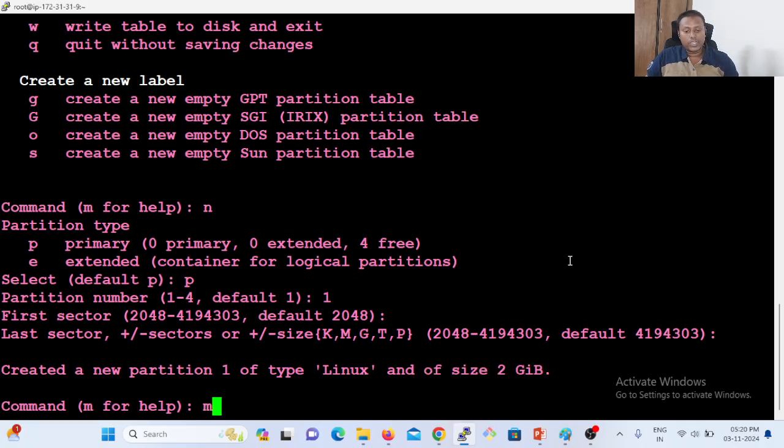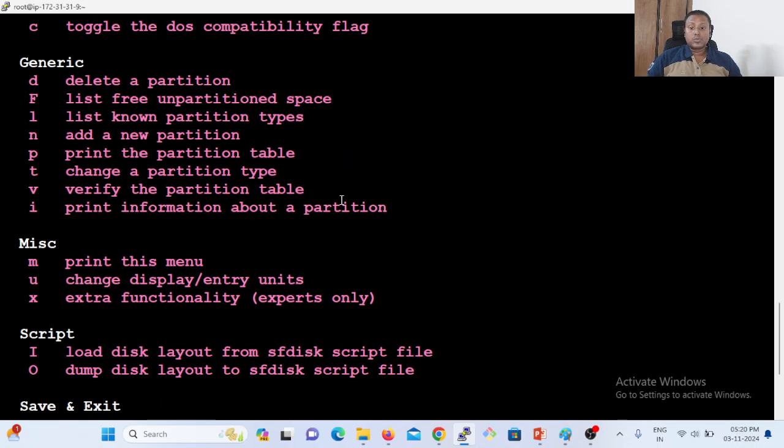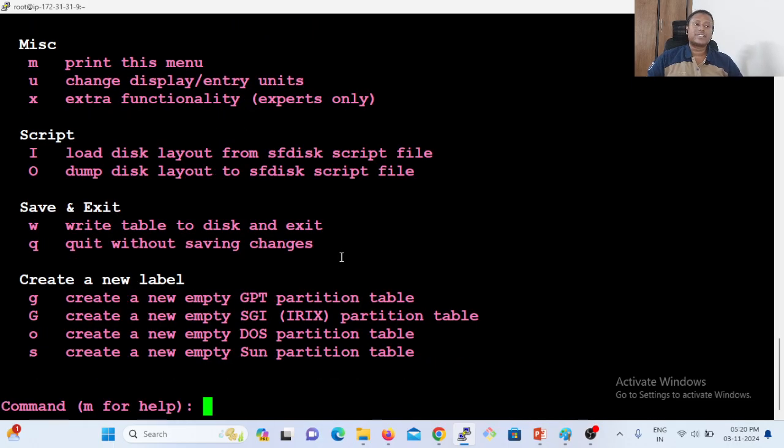Okay. Now what to do? It is not saved yet. It is only on the fly on the disk. To save it, you have to use write table to the disk and exit. Okay, I'll say write it.